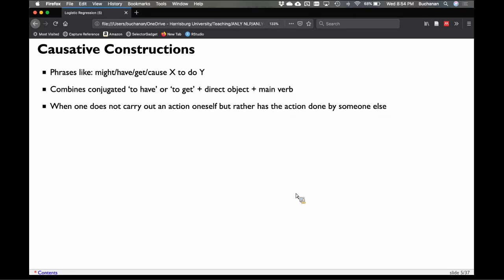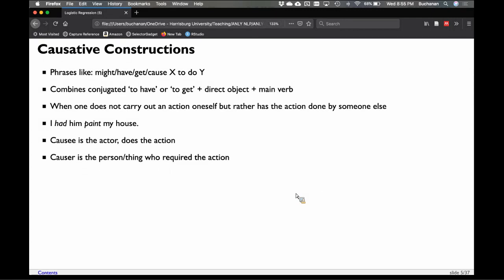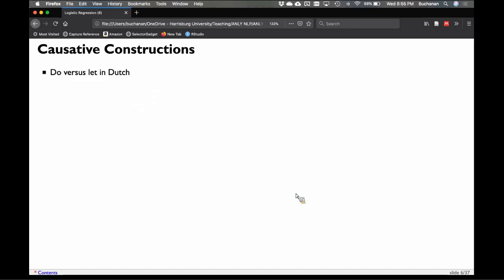And these are mostly considered things where I'm not doing the action myself, but I'm having someone else do the action. Right? So I might have to call the vet to confirm our appointment. So the vet is doing the confirming, but I am causing that action to happen. So here's an example. I had him paint my house. So him is the direct object, and paint is the main verb. Now in these scenarios, the causee is the person who does the action. So he is the painter. The causer with the R here is the person who required the action, and that would be me.